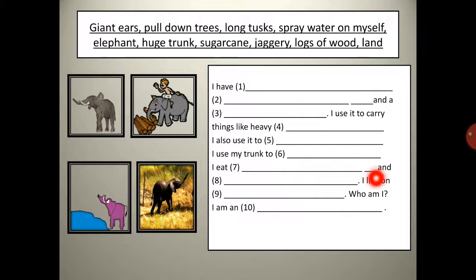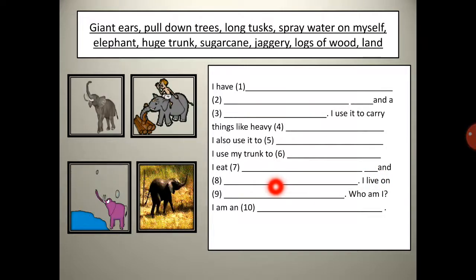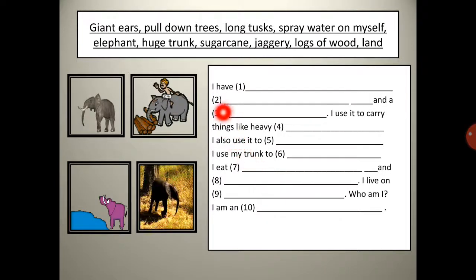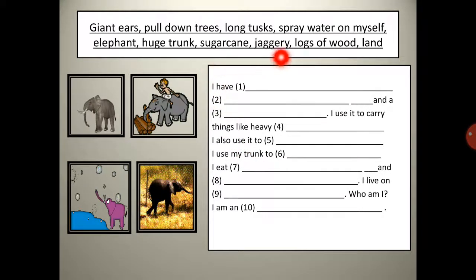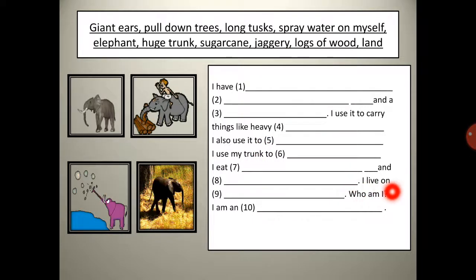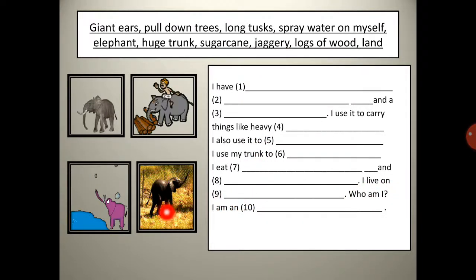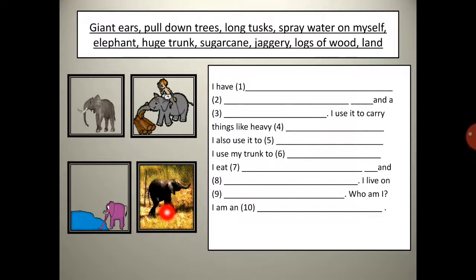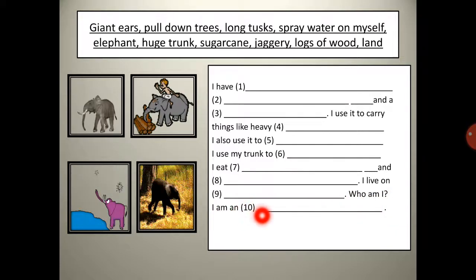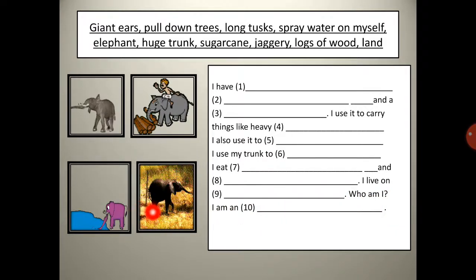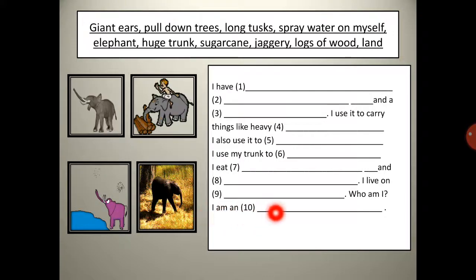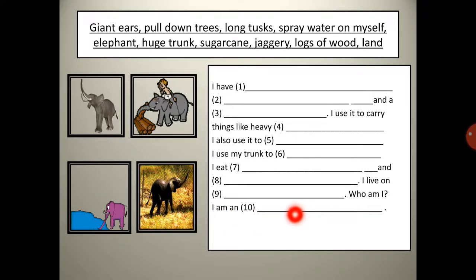I eat dash and dash. Now what does the elephant eat? Yes, the elephant eats sugarcane and jaggery. I live on dash. Now where does the elephant live? On land. So land will come here. Now who am I? I am an dash. Whose picture is it? It is the picture of an elephant. So you can write elephant here.